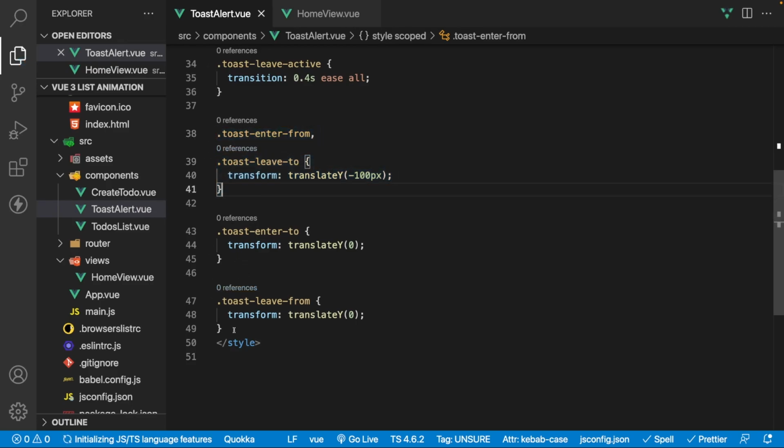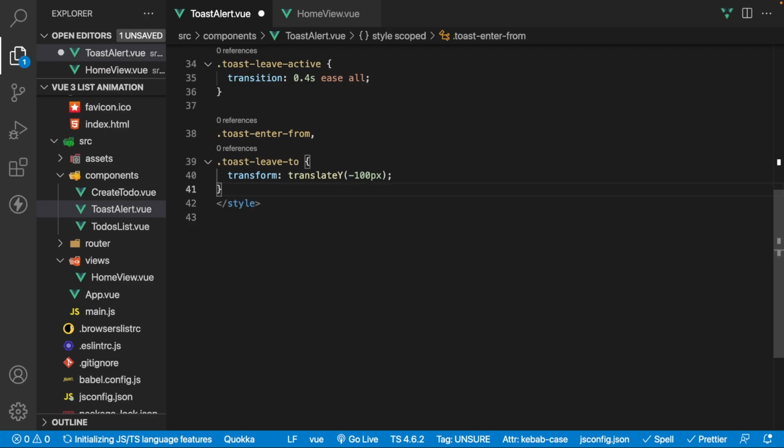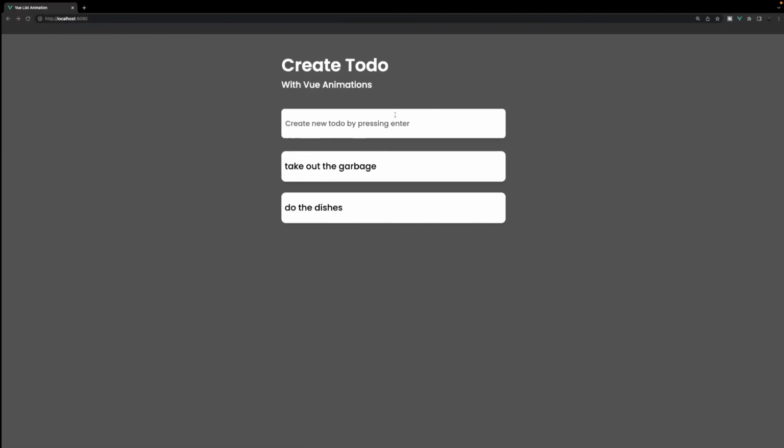Now lastly, for these two selectors here of toast enter to and toast leave from, we actually don't even need these. The reason why I wanted to define them was to give you a better visual as to how this component works. But since we're actually setting it to the default value that the translate y is, which is 0, we don't actually explicitly need to define these here. So we can remove these to simplify this animation even more. All right, so if we save this and head over to our application, you should see that everything still works as it did before, but now it is much simpler.